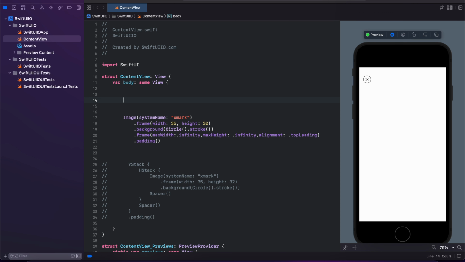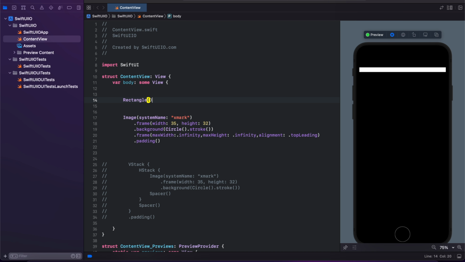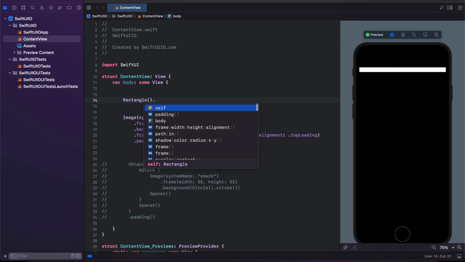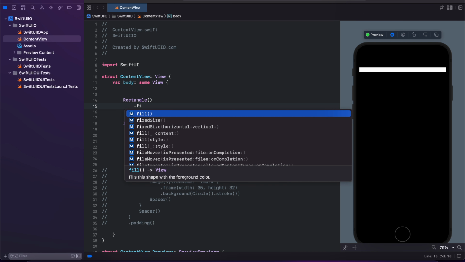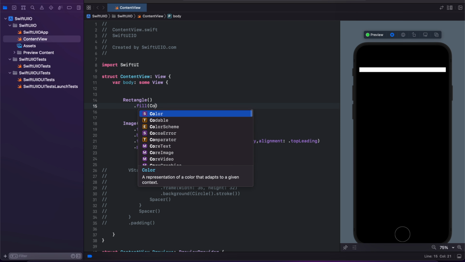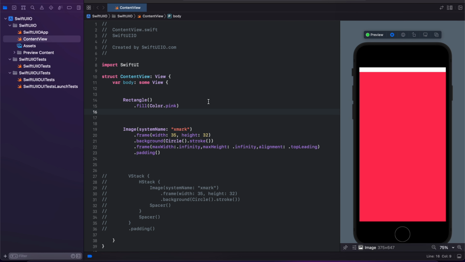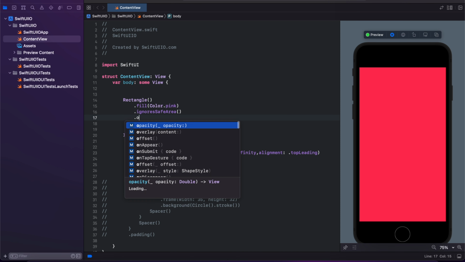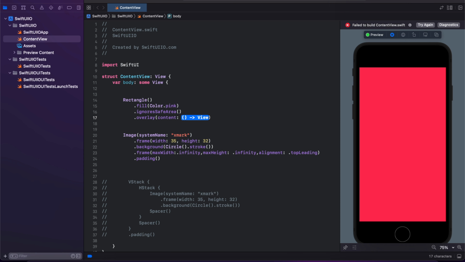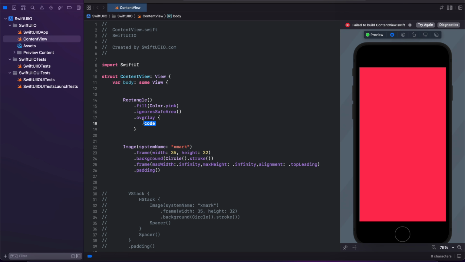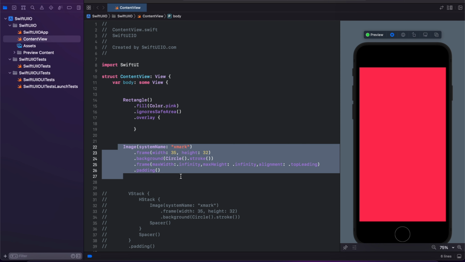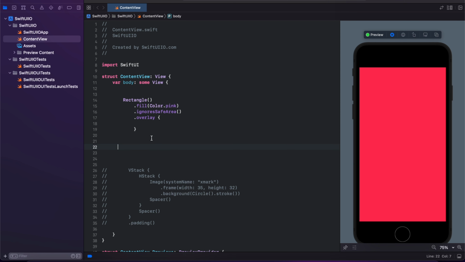I create a simple rectangle view. Then I set the background color. To set the color I am using fill color dot pink. To ignore the white space I use ignore safe area. Then I use overlay, press enter. Here is your code. I just cut this one and paste it here.